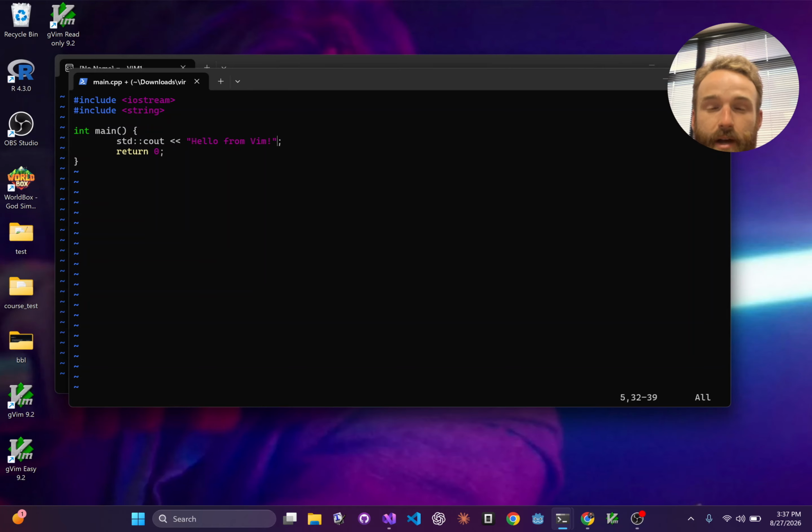Now, if I have a bigger file, there are going to be a couple commands that I'll use pretty constantly. One would be GG, not for good game, but that'll take me to the very beginning of the file. You see now my cursor is up there, which is nice. And then capital G will take me all the way to the bottom of the file, okay? So we can do that very easily.